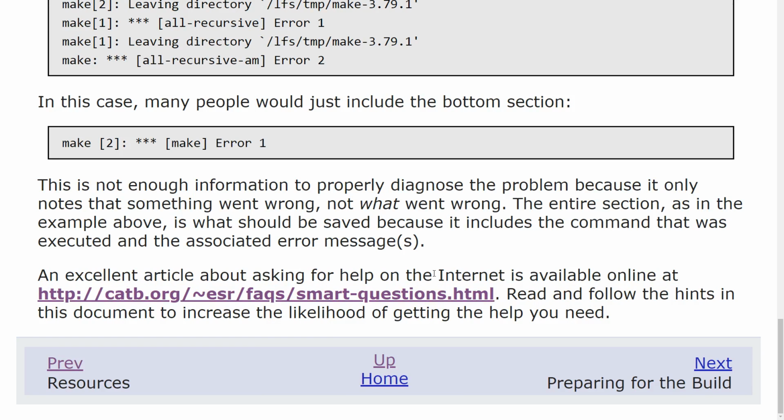An excellent article about asking for help on the internet is available online here. Read and follow the hints in this document to increase the likelihood of getting the help you need.